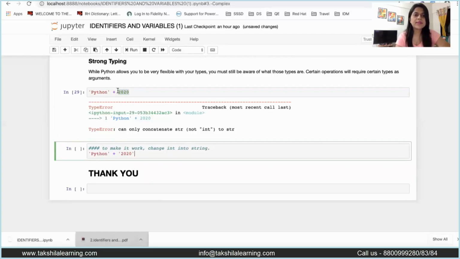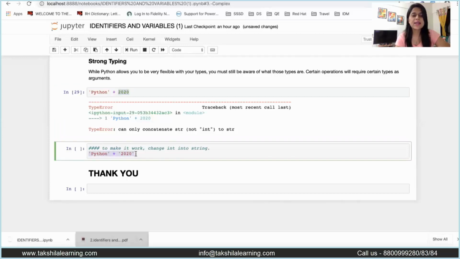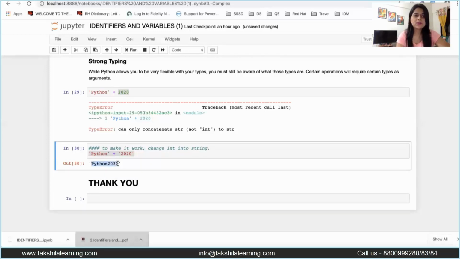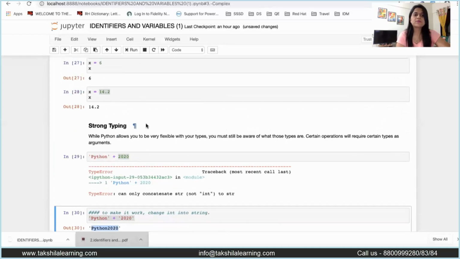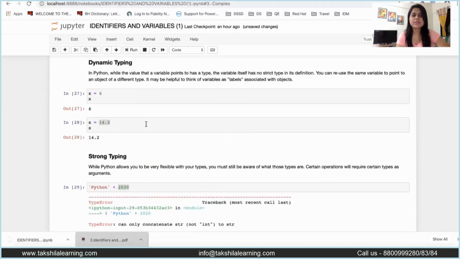How can we represent it in terms of str? That is in quotes, either single quote, double quote, or triple quote. It will take it as addition, that is concatenation of two strings. Let me execute this. Fine. So Python and 2020 gets concatenated into a single string. So this was all about dynamic typing and strong typing. We have to take care of the data types as well.